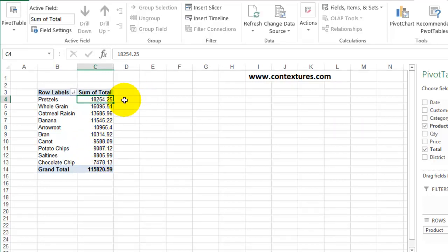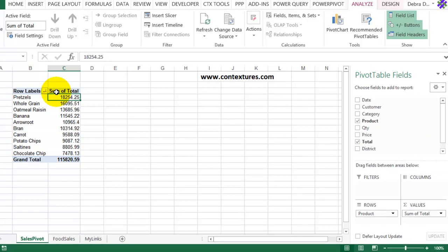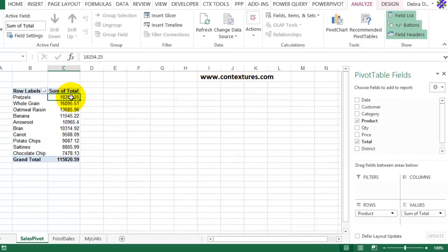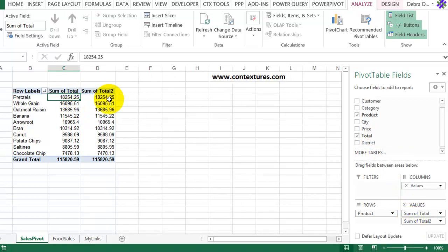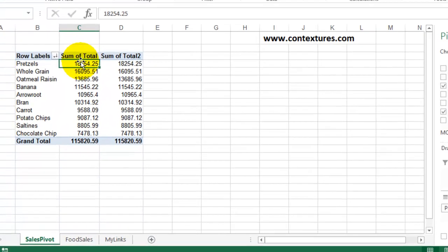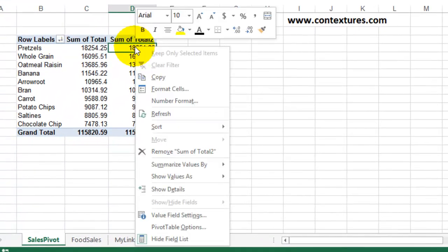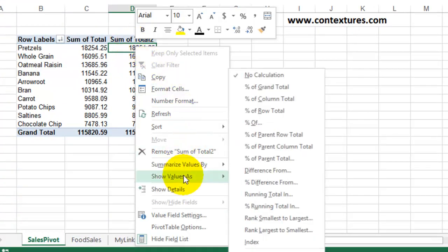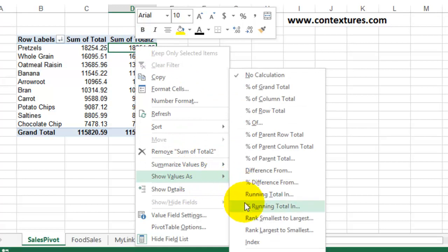And now I'm going to use the running total percent feature to see what percentage overall we're getting from these products. So to add that running total, I'm going back to the field list and I'm going to drag total down into the values area again. So this shows exactly the same information as the other column. Now I'll right click, show values as, percent running total in.